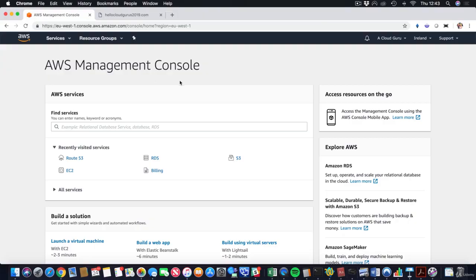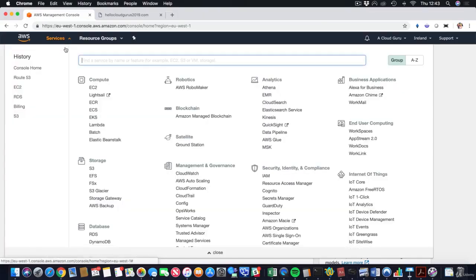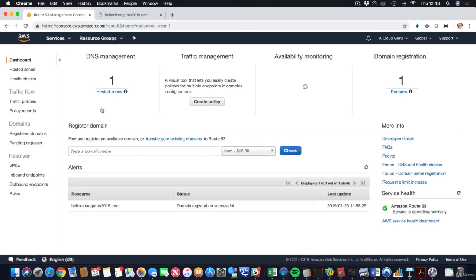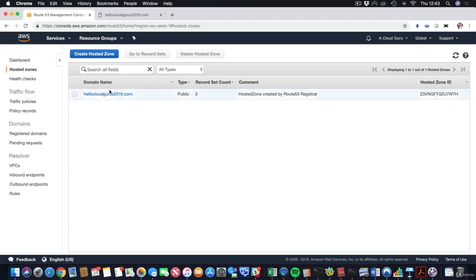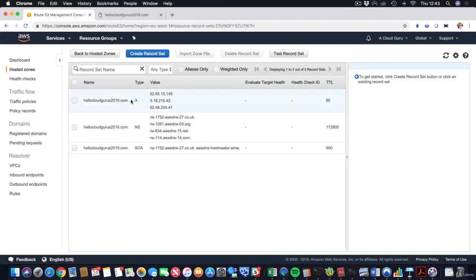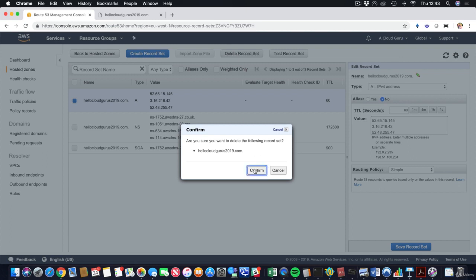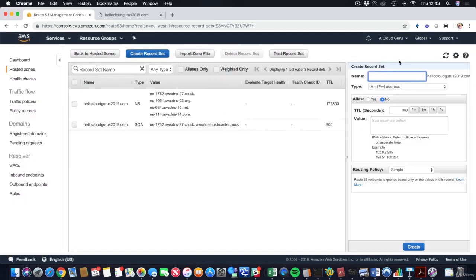Okay, so here I am in the AWS console. We just need to go over to Route 53, which is always going to be under Networking and Content Delivery. We go into our hosted zones, we click in here. And then what we want to do now is delete this A record. So just click on delete record set. And we're going to go ahead and create a new record set.